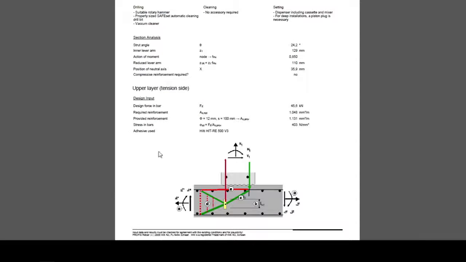Paragraph C verifies the compressive strut in the node. It calculates the drill hole depth, taking into account the strut angle of the compressive strut in the node and the anchorage length calculated in the previous section. This angle must be between 30 and 60 degrees.